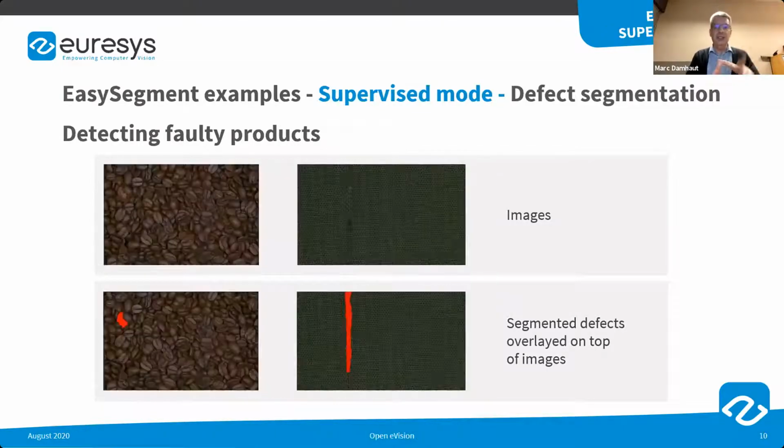There are more challenging examples here. These coffee beans on the left here. There's a foreign material here which we have been able to detect. This is the kind of application that we can solve using a supervised segmentation, where we have to annotate the images and show the defects before the learning process.